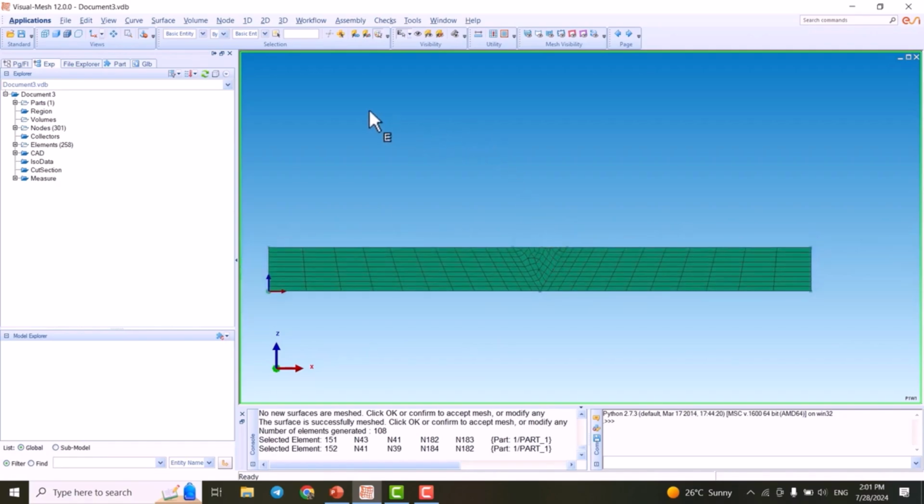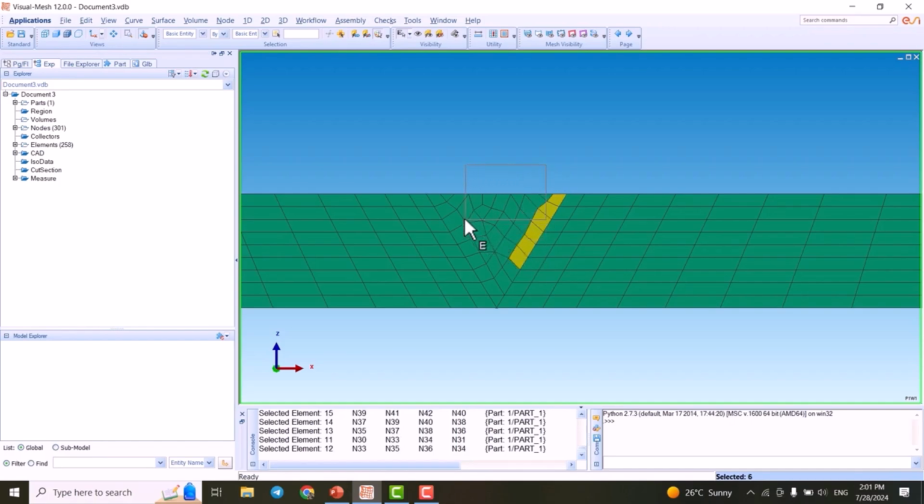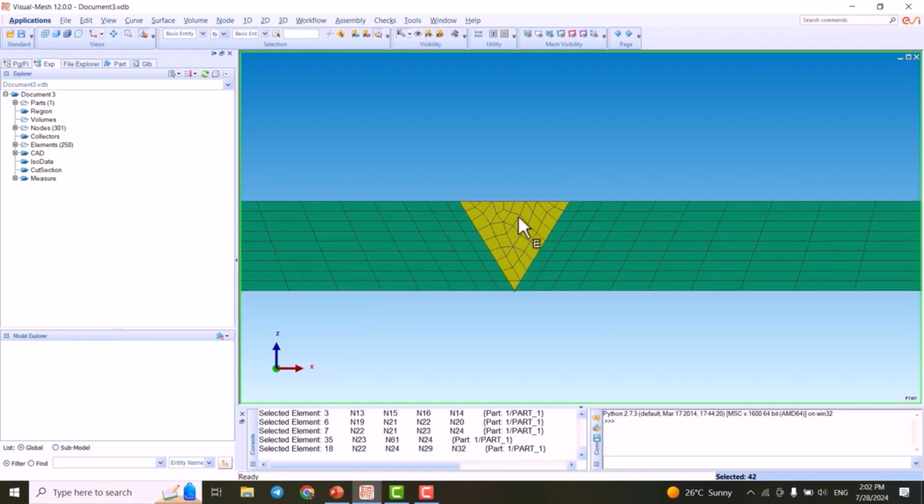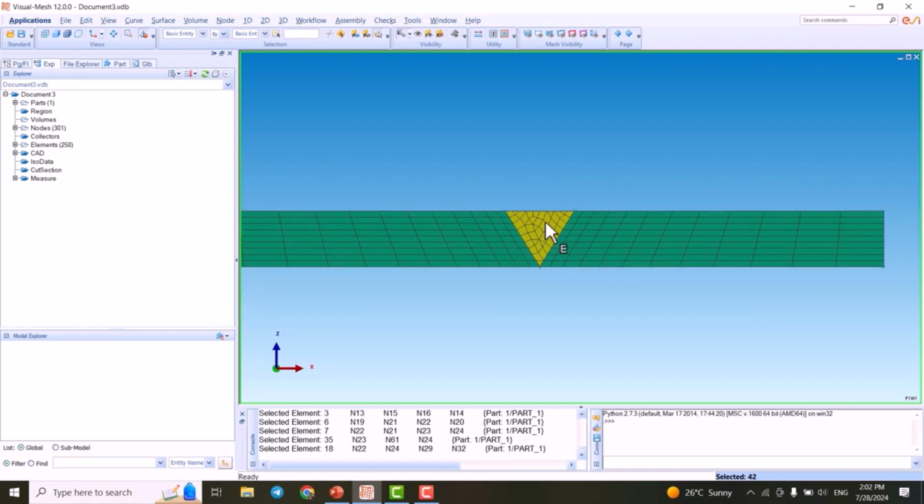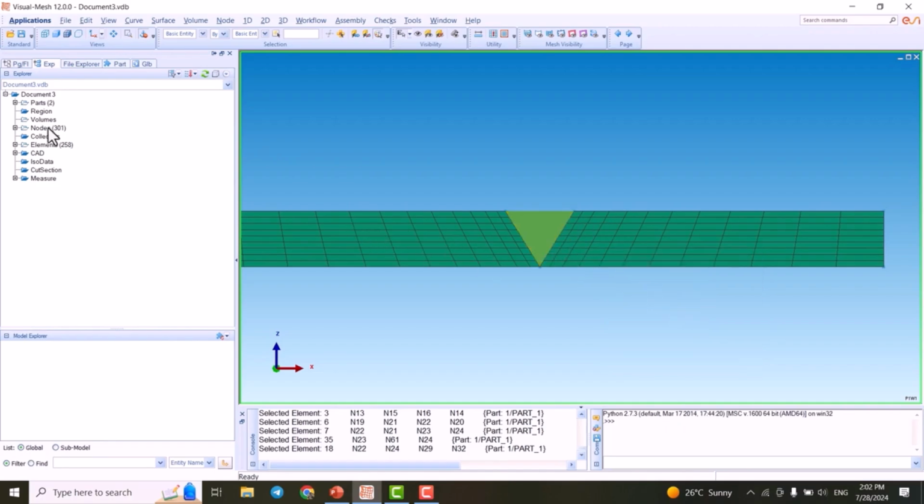Alright, so the difference between the 3D model and the 2D model, which starts from here, we're going to select the weld zone, holding shift to unselect, and we can just click on the weld part to select this one, and we right click on the weld part, and we're going to add it to a new part, which is this one.